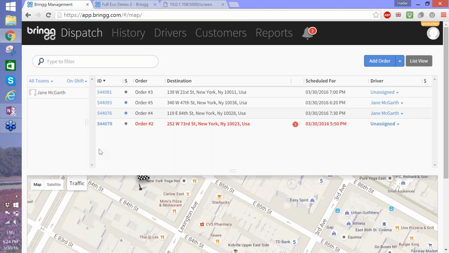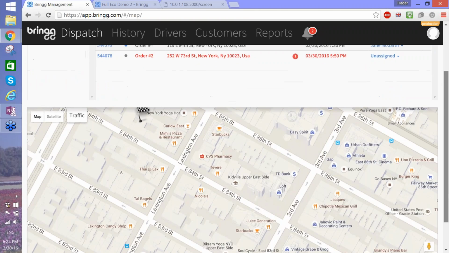And now we can take a look into what we can do with the dashboard, what we can learn about our business, about our drivers, about our orders. So let's start with the drivers. The dashboard lets you know in real time what's going on with your drivers. So first of all, you can see on the map that you can find your driver's location.